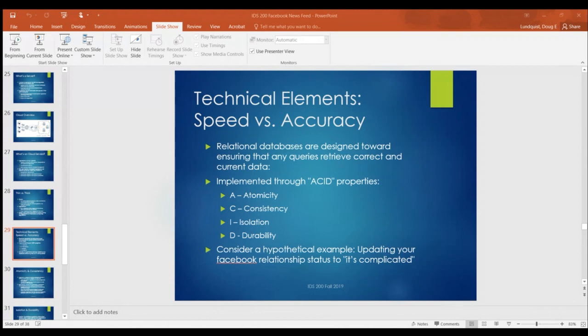So let's consider a hypothetical example. Suppose you update your Facebook relationship status to "it's complicated." So first thing, atomicity. In terms of ACID properties, atomicity means a group of related database actions is atomic. Either they all happen or none of them do.